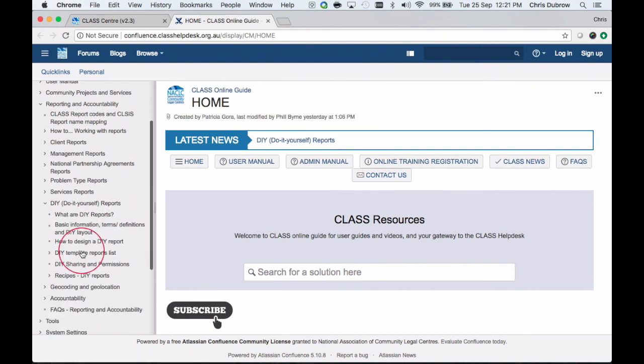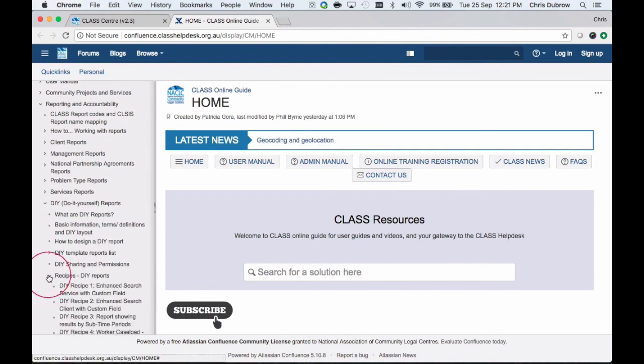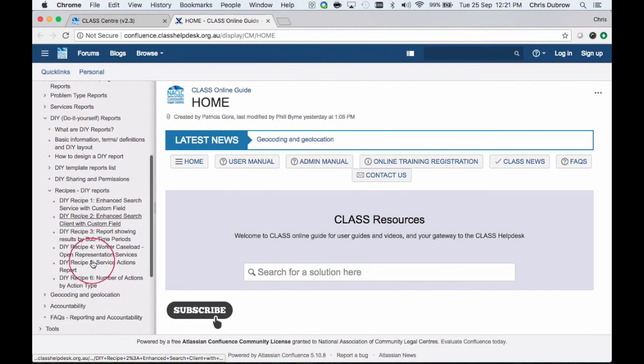We walk through all the basics here, and importantly this is where we hide away all the recipes, and there'll be more and more coming as we go, but you can follow these. There'll be videos for most of these, typical things like worker caseload reports or enhanced search services or search clients, etc. And as I said, if you've got any more recipe ideas, do give Help Desk a holler.